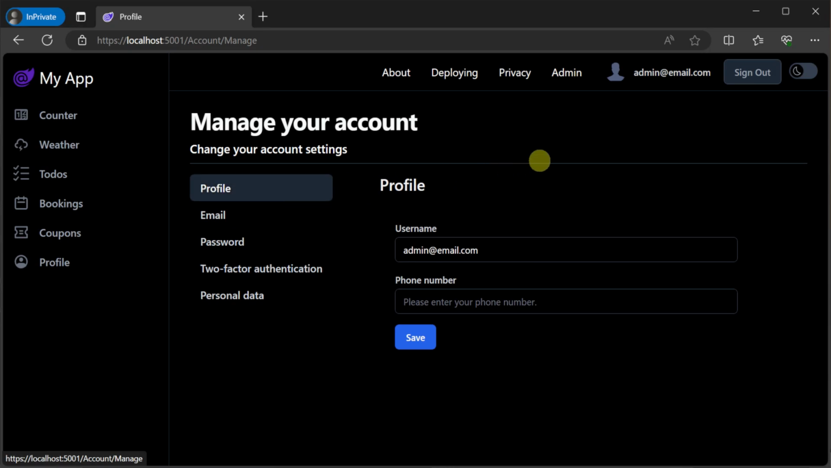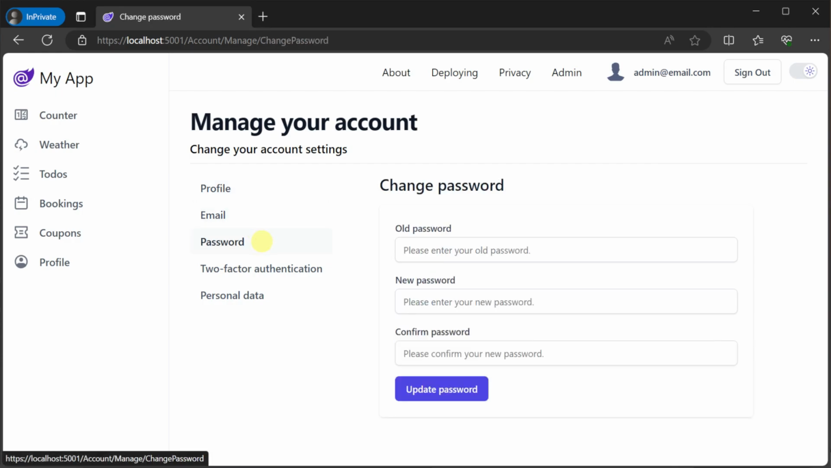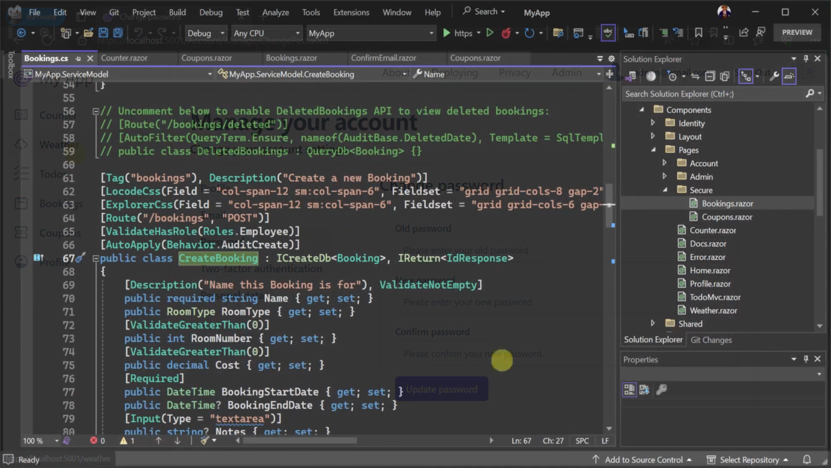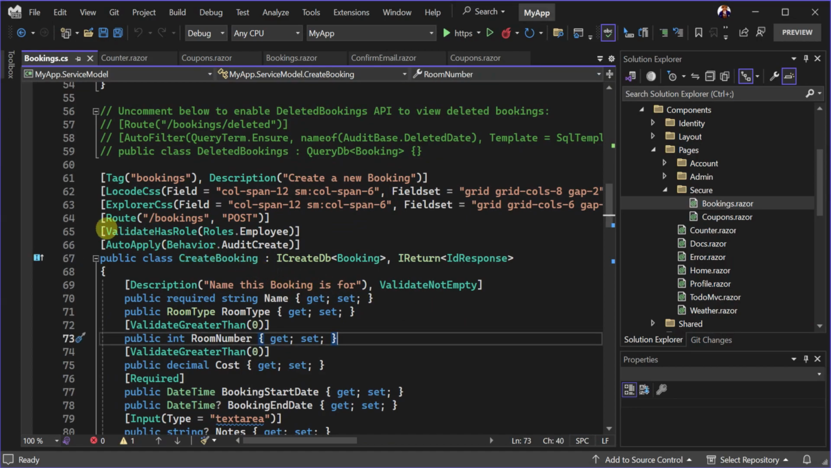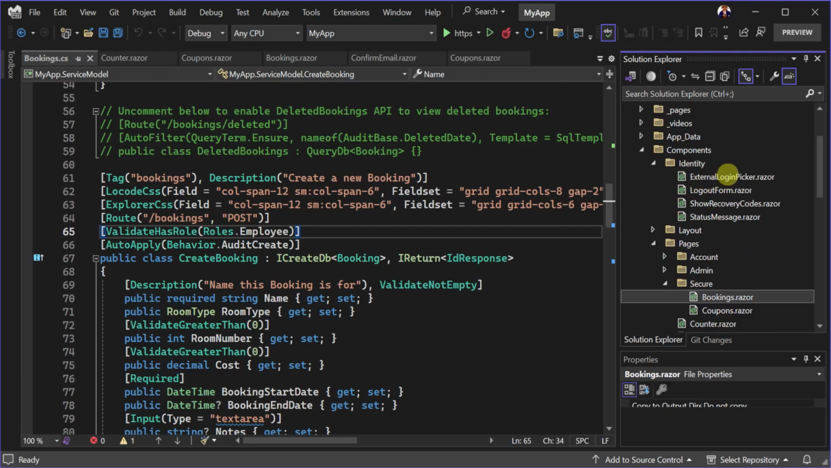Using identity also means you don't change the way you secure your ServiceStack services. They work exactly the same as if you were using the ServiceStack authentication model. For example, on the create booking AutoQuery request DTO, we can see the attribute used of validate has role, which specifies the role of the employee. And this is exactly the same attribute you would use if you're using the ServiceStack authentication model, but now it's working with ASP.NET Core identity for authentication.